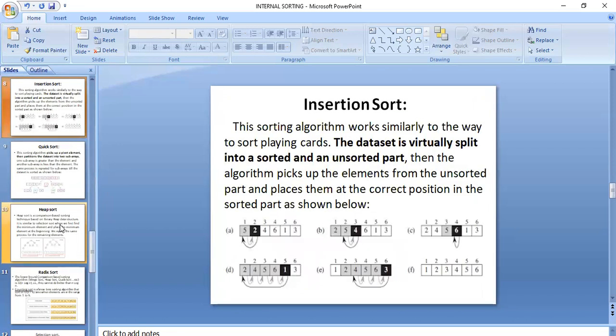Insertion sort, the sorting algorithm which works similarly to the way we sort playing cards. The data set is virtually split into sorted and unsorted parts. Then the algorithm picks up the elements from the unsorted part and places them in the correct position in the sorted part, as shown below.